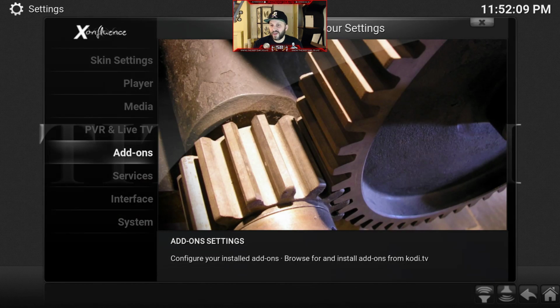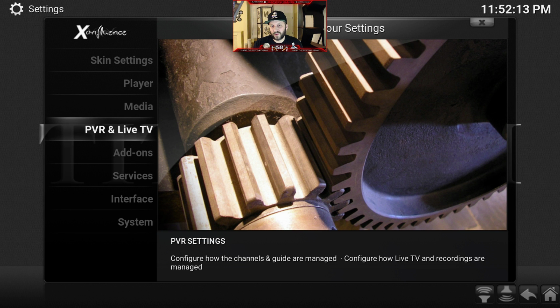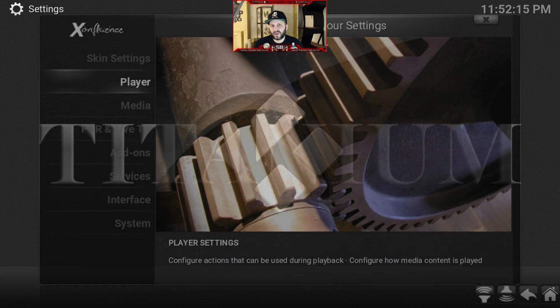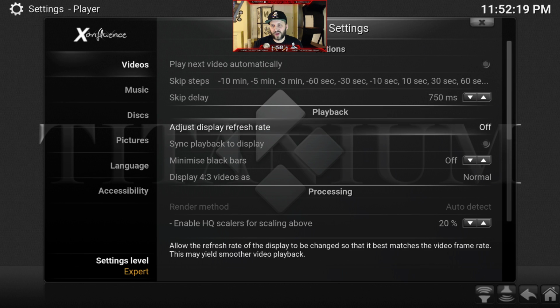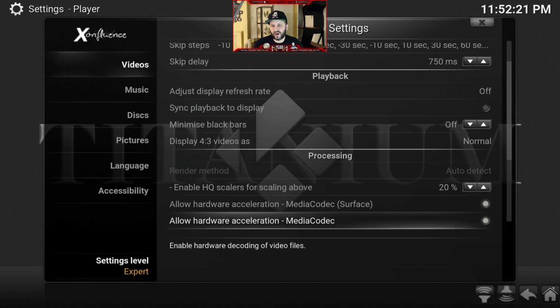Now on most devices, I tell people to go into System and then Player, and go to this processing here, where you have Allow Hardware Acceleration. On the Shield, you can leave it because the hardware is great. It's awesome. The acceleration works just fine. It's got a lot of codecs. It works fine.